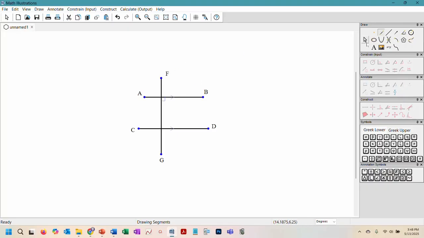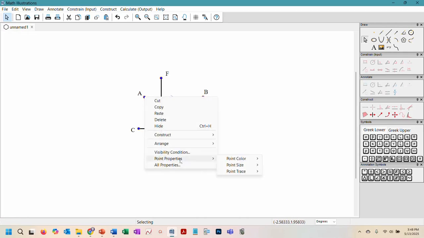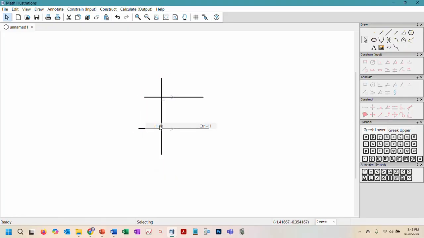All right, now maybe I don't want these points on the end, so I can select all the points, hold down the shift key, right click, and you can change their color or their size if you want. I actually want to hide them. So you can just select hide, or you can do Control H on your keyboard, probably Command H if you're on a Mac. And then maybe I want these to actually have arrows on the end of them.